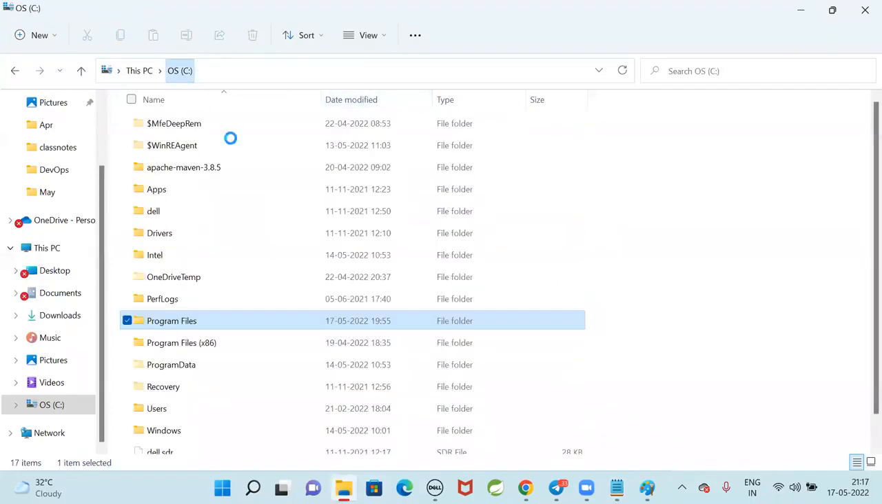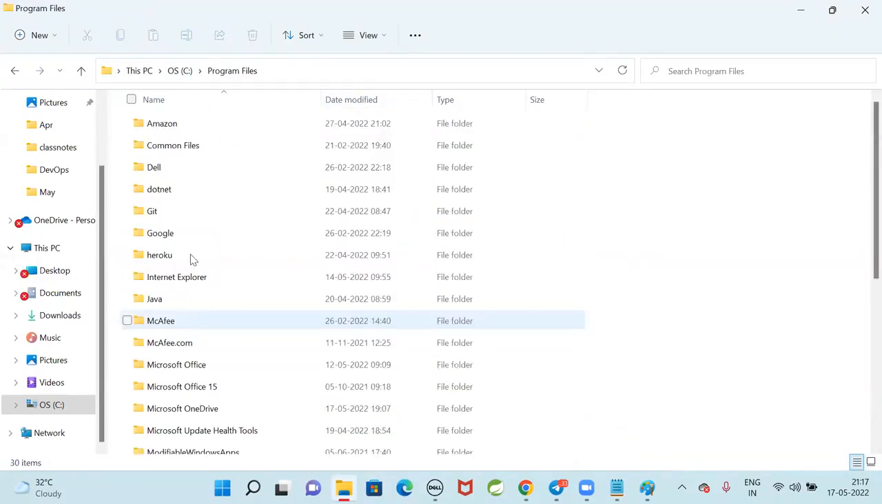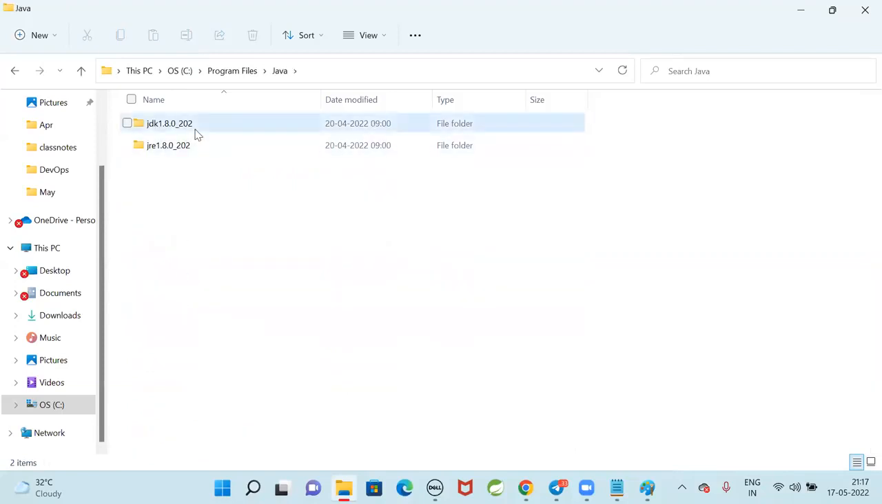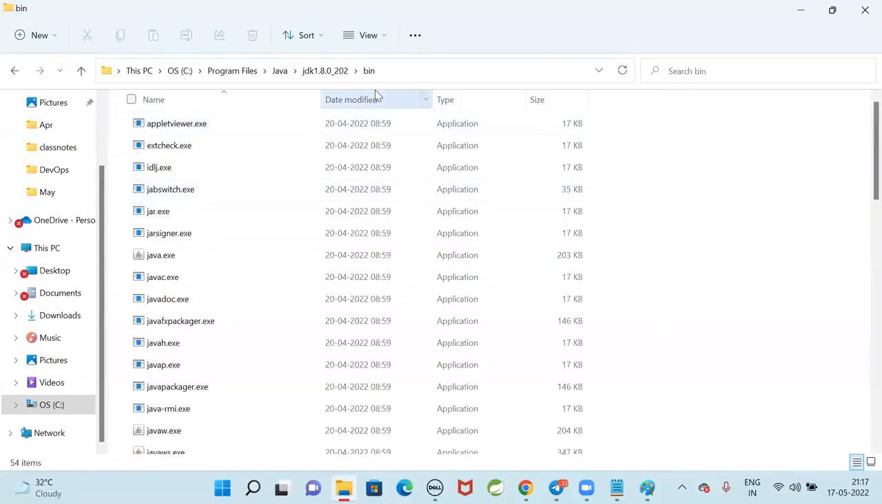I have Java software in Program Files, Java, JDK, bin. Copy the bin path. I'm copying the path of the bin. This is the path for Java. Java home is different, Java path is different. I'm copying the path for Java.